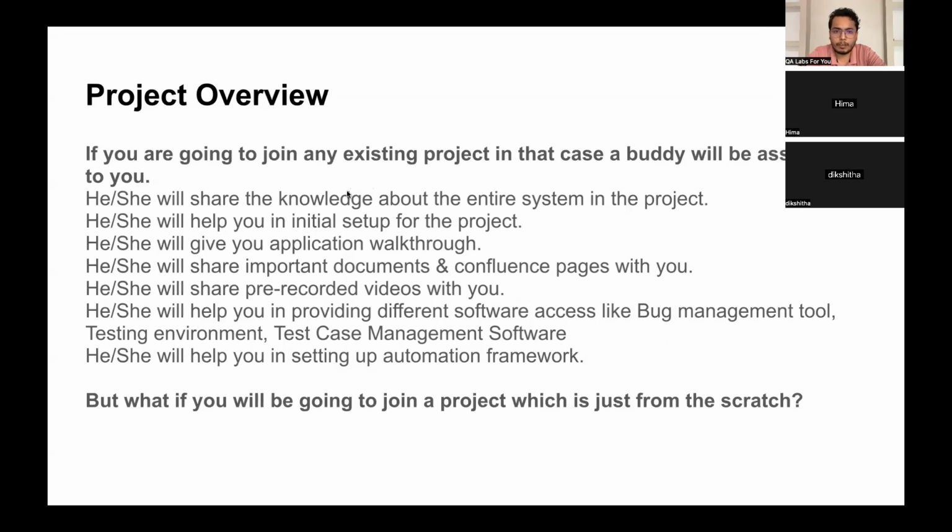Any query, Hima or Dikshita? As of now, no, sir. Okay. But what are the topics we are going to cover in the next session?